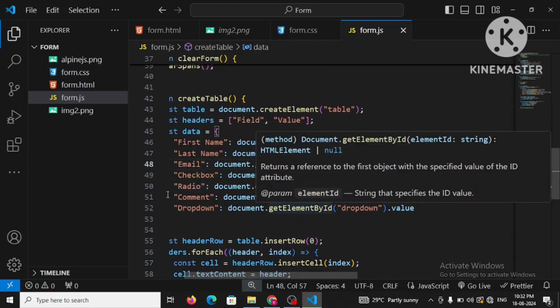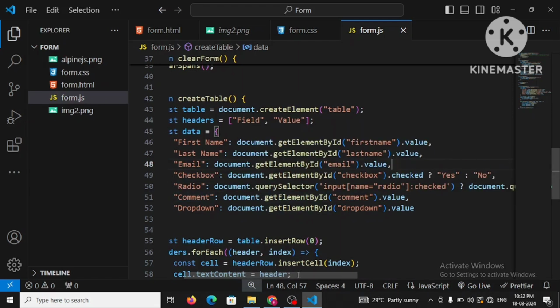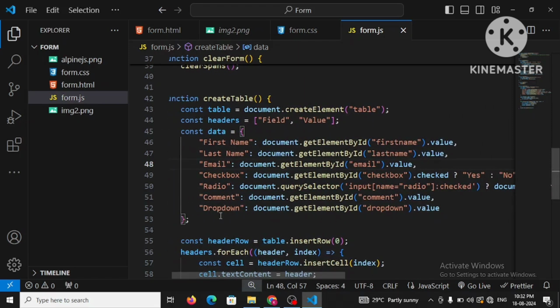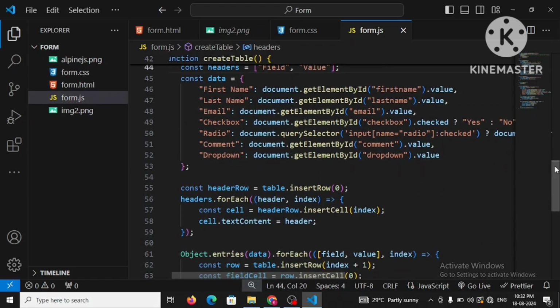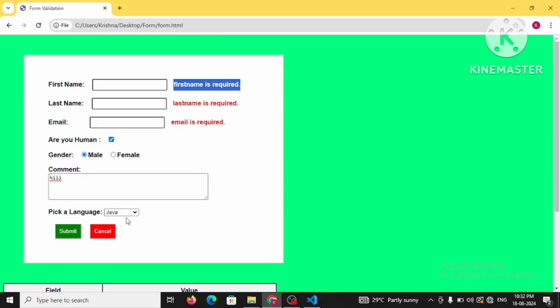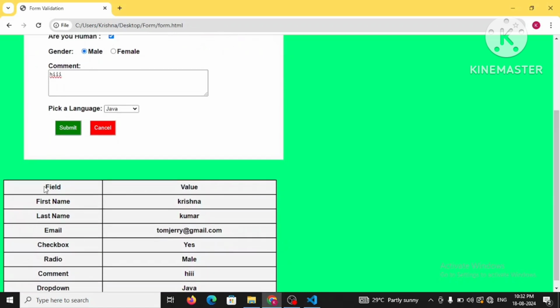Next I get the radio button values, comment values and the dropdown values. All the values are stored in this data. Okay, now I insert one row.